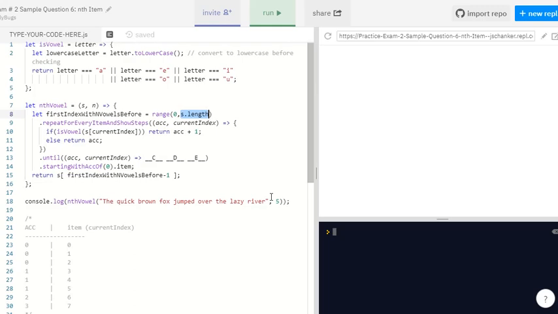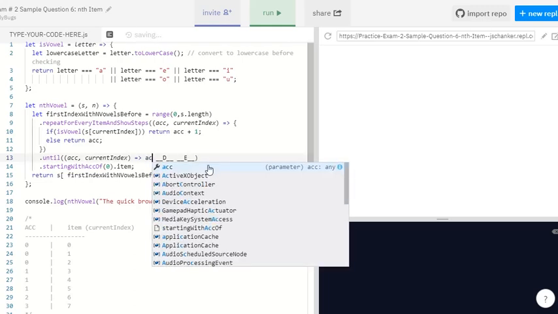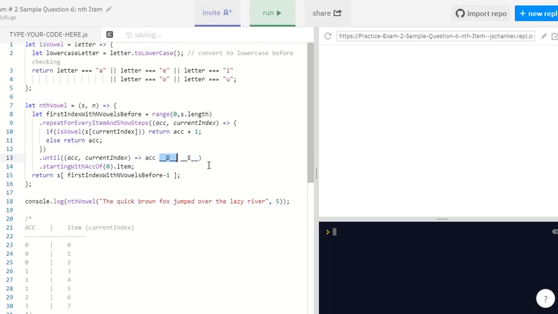But we actually stopped sooner. We stopped as soon as we counted the 5th vowel. So what is keeping track of the count of the number of vowels? It's the accumulator. So we want to stop when the accumulator is equal to, and in this case we don't always want to do 5. The 5 was the vowel number we're looking for. So we want to stop when the accumulator is n.